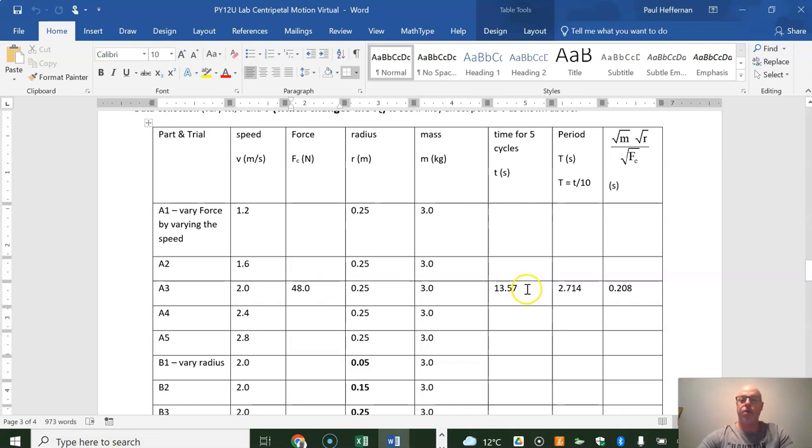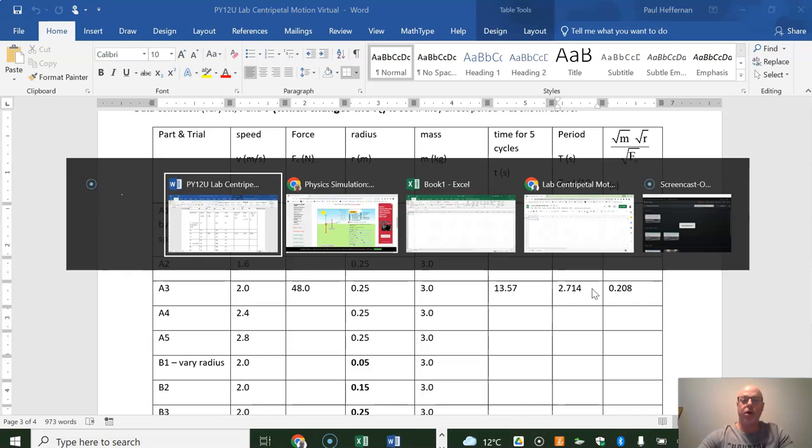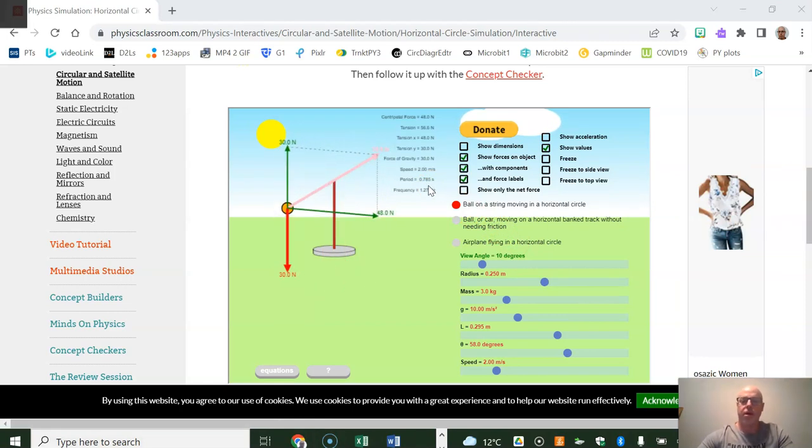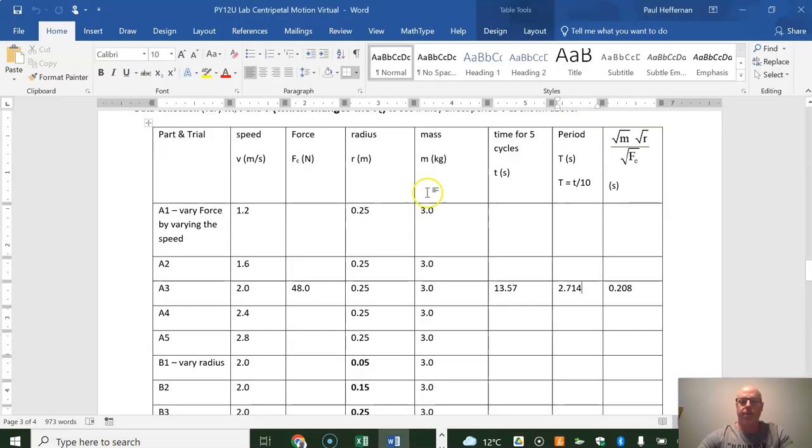And then using my stopwatch, I had 13.57 seconds, which means I got a period of 2.714 seconds, which is pretty close to the simulator, which is 0.785 seconds, it says. Okay, it's in the same ballpark anyway.